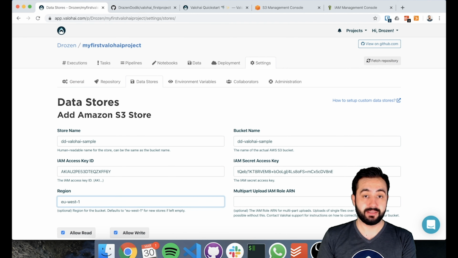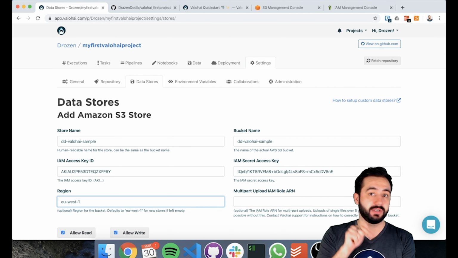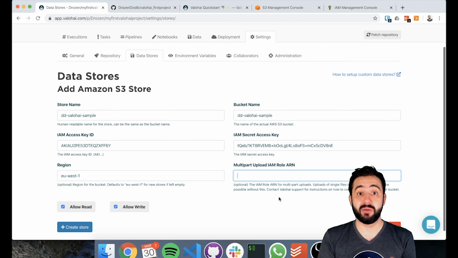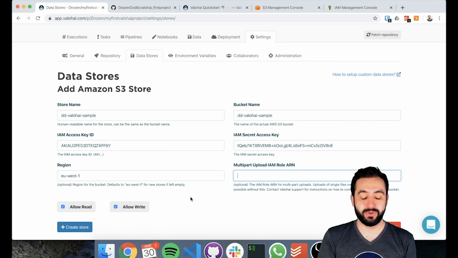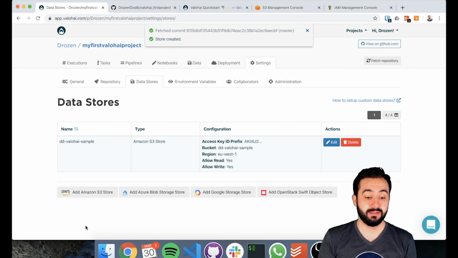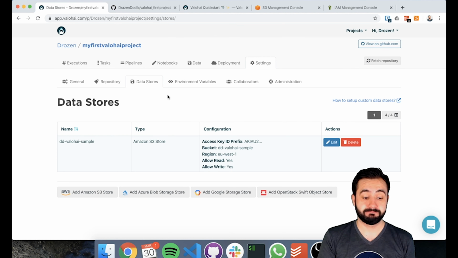Now, how did I create that store? How did I create those access rights? That's all described in our documentation and in our quick start tutorial, so you can go check those out from there. The last part is needed if you're uploading files that are over 5 gigabytes large. In our case, we don't do that, so we can just create this store as is. That store is now created and exists in our project.